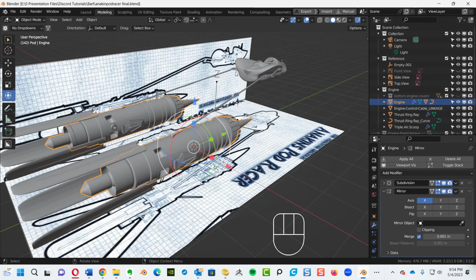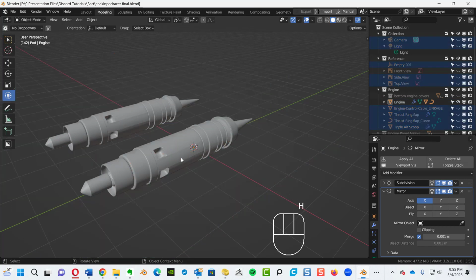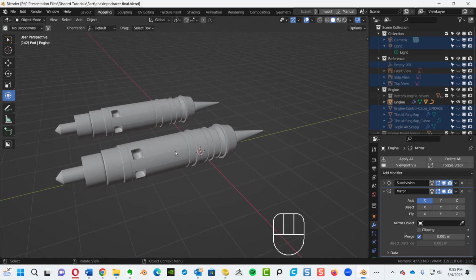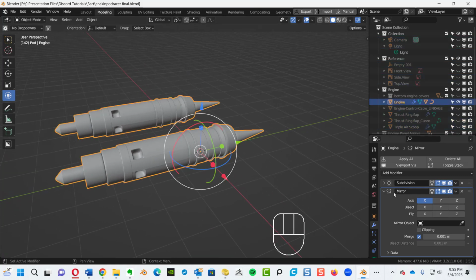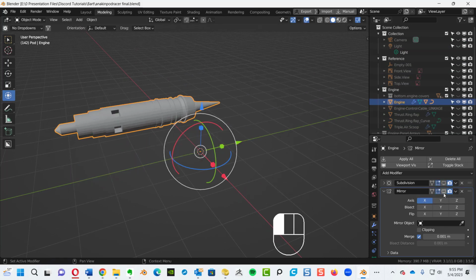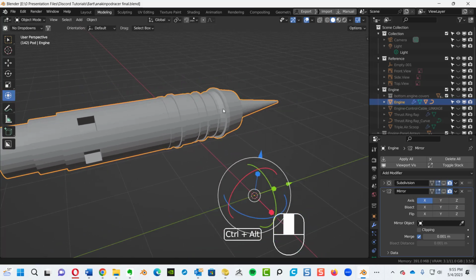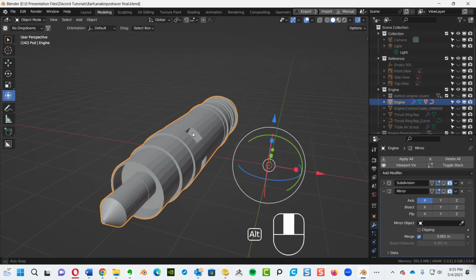What I want to do is turn off everything but the pod. So I'm going to target the pod, Command I, and then hit the H key to turn everything else off. So we're just seeing the pod. Target the pod again, go to the mirror and the subdivision surface, and I'm going to turn them both off so I can see the raw nature of your modeling here.